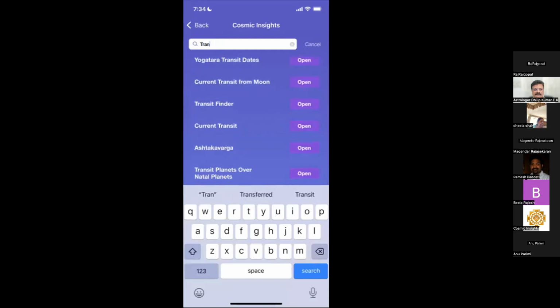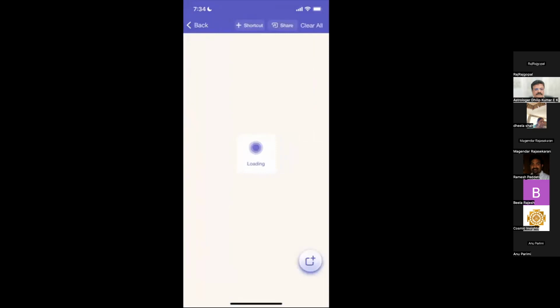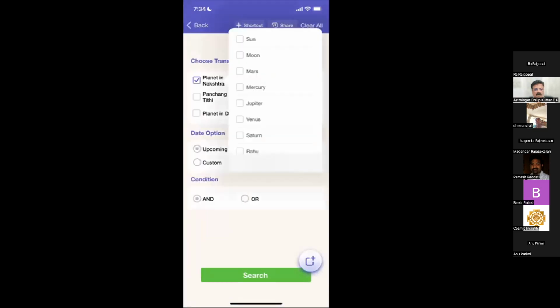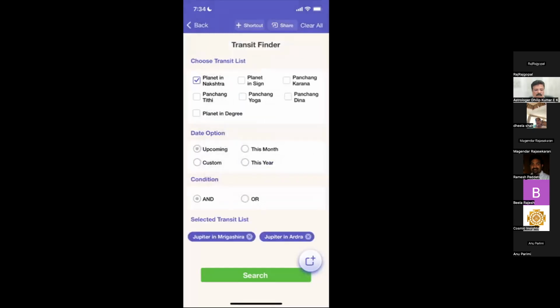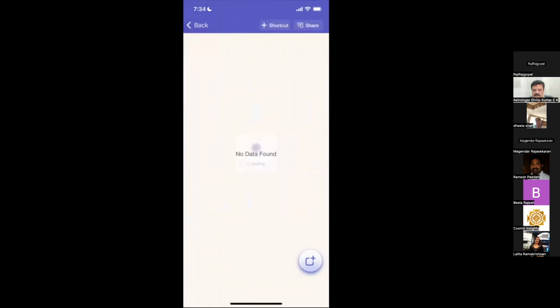So you can also find this information here, with filters. You can choose planets here, which planet you want to choose, which nakshatra, and Panchang. You can have multiple options here, and see upcoming things, upcoming months and stuff. So I'm not sure.